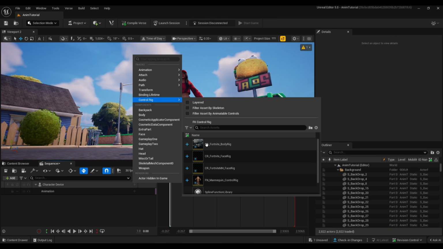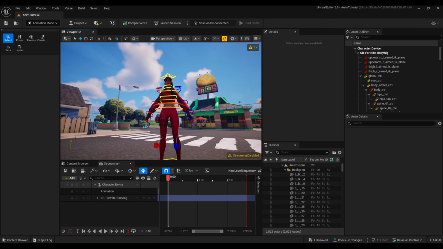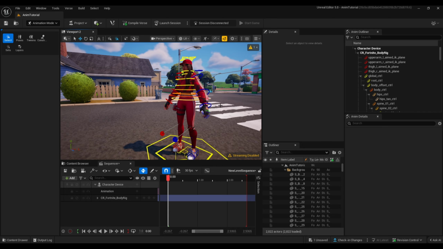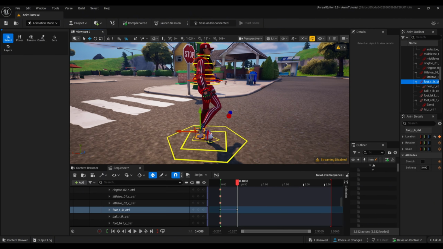Select the Fortnite body rig, and then it will automatically connect the control rig, as you can see with all these different colors. Hope you have the patience, because doing things this way can be very time consuming, but certainly worth it to simply have that much control with your animation.